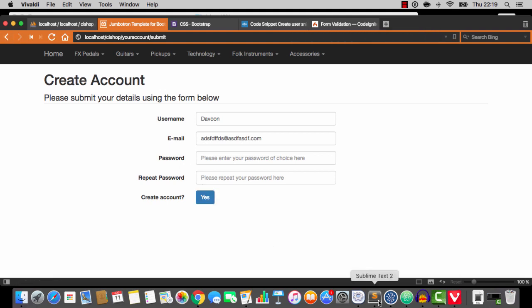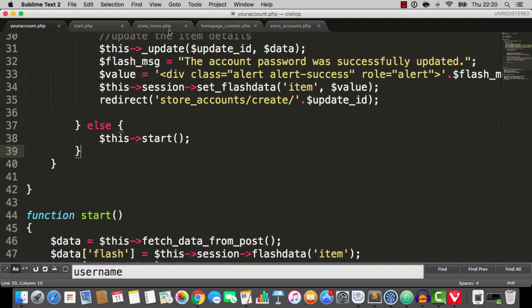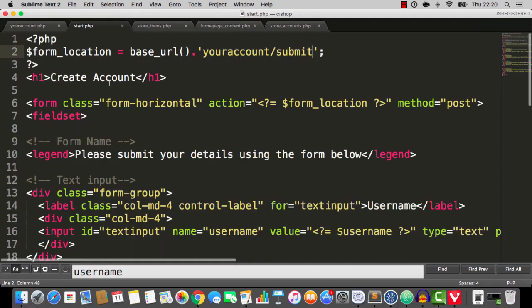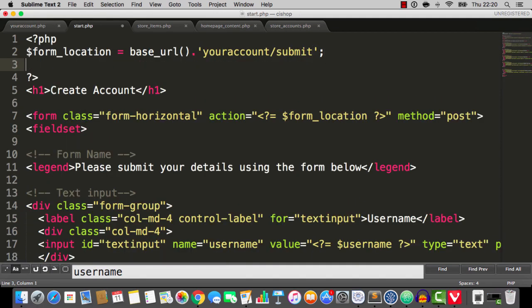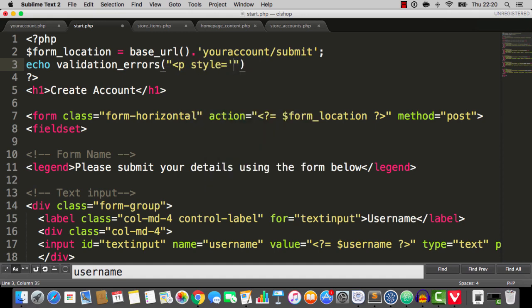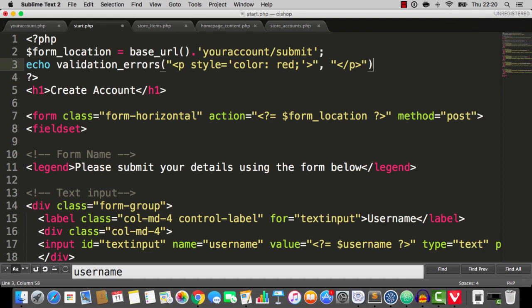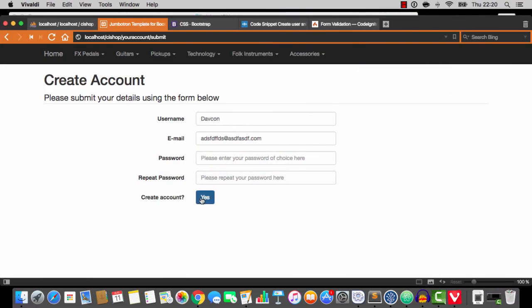Good. And I think I'm going to do some validation errors. Now, let me have a look here. We'll chuck them up here, I think, and we'll say echo validation errors. And I know that I could make this look better, but I'm just going to rush this through. I don't want to spend ages on this, you know. So let me just do that. Basic validation errors, you know.